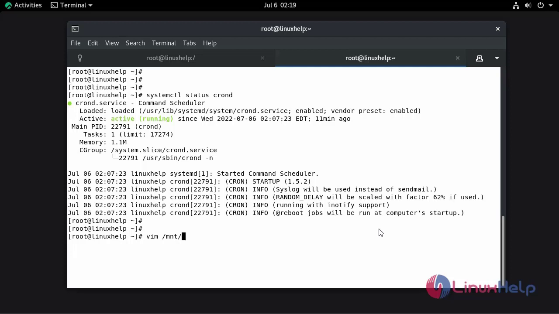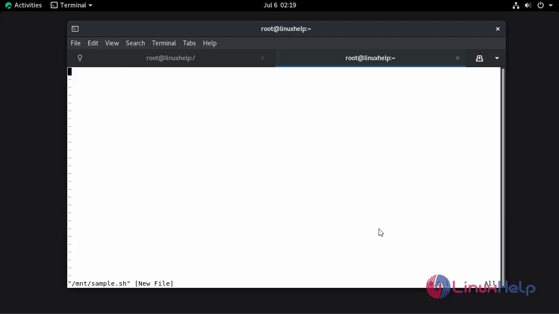By the name of sample.sh. Press I to enter insert mode. This is the command which we are going to execute. This command is going to create a directory in / by the name of test. The second command is going to create an empty file in / by the name of file.txt. Now save and quit.